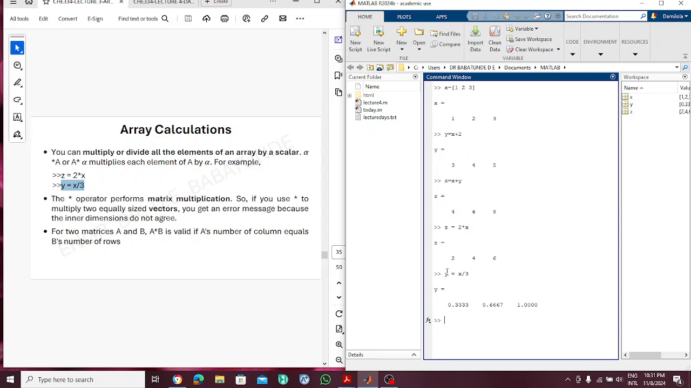However, when you want to multiply two equally sized vectors, you cannot use the asterisk sign just like that. This is because the asterisk sign, as you have seen in the previous slide, is a matrix arithmetic operation, and that requires that the number of columns in the first array should be equal to the number of rows in the second array. So here, number one, when you are carrying out matrix arithmetic operation, the arrangement of the array matters.